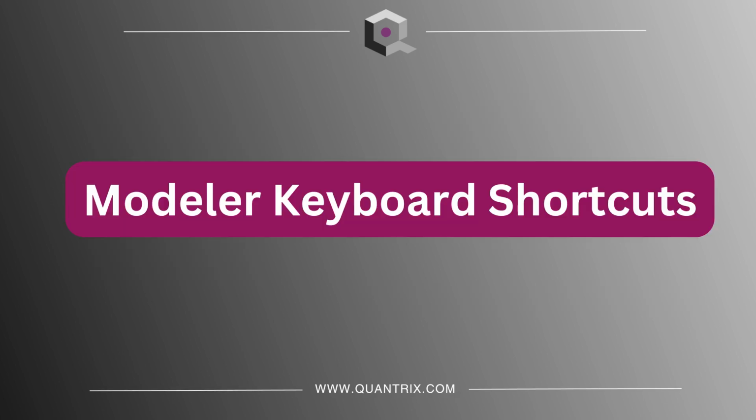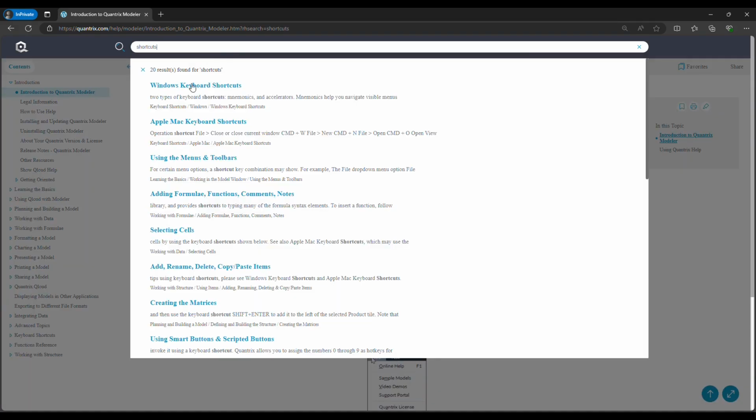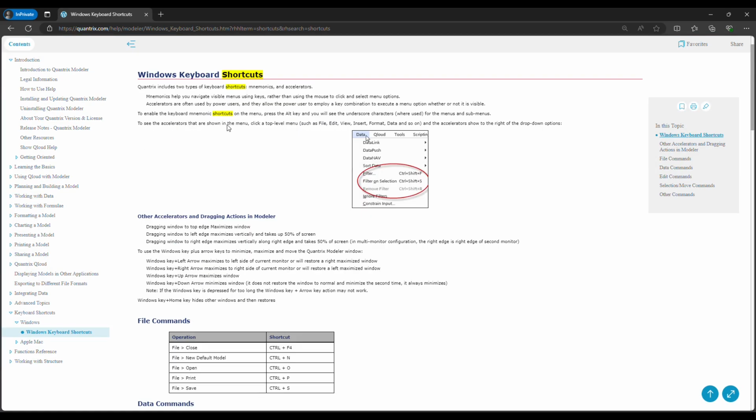Today we're going to be talking about Modeler Keyboard Shortcuts. These shortcuts might help you save some time, and we might even introduce you to some new features you haven't tried before. We're only going to cover a few examples in today's video, so to find out more about our keyboard shortcuts, I recommend that you check out our online help. We have documentation for Windows and Mac. Today, we'll be using Windows.